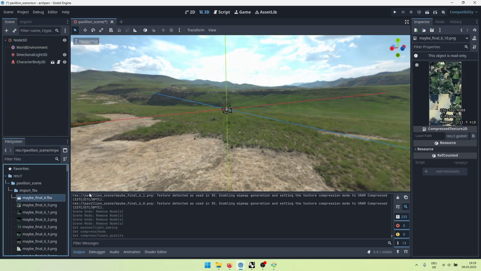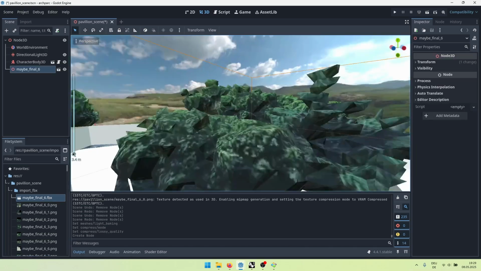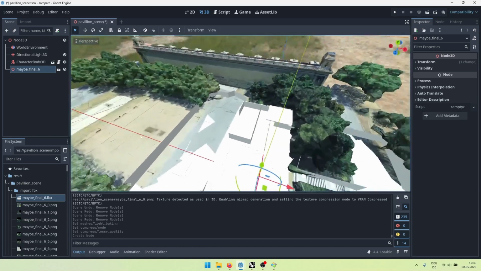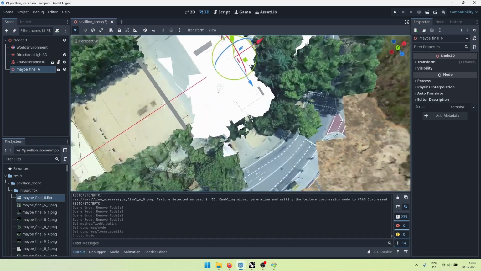Okay, so this finally enables us to import the thing. Let's drag and drop it into the scene. Very nice. We can zoom out and see it. Very, very cool. This is so cool. I think this is cool already.